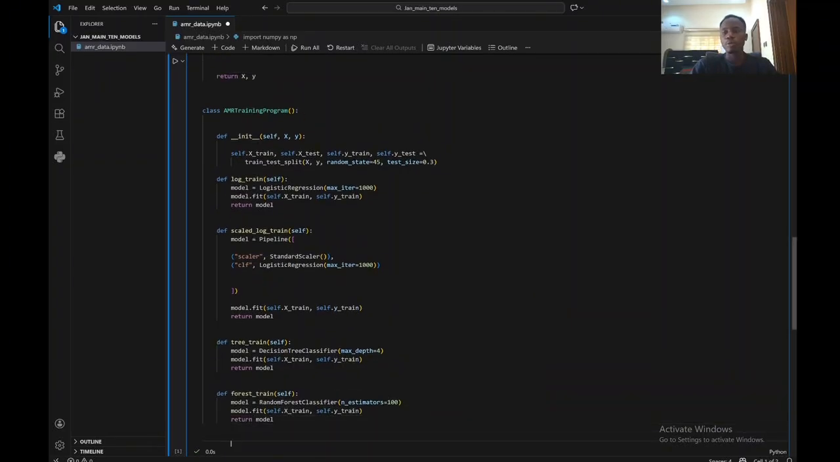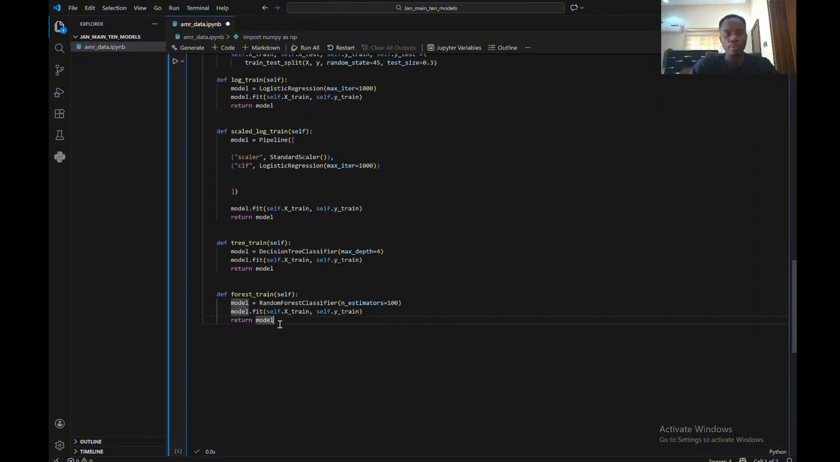So I think subsequently I'm going to be copying this so that we can actually stay out of any bug. And the next one is going to be our def. We're going to call for the gradient booster train. I'm going to call the gradient_boost_train. So we're going to pass the self, and we'll have our model is going to be equal to the GradientBoostingClassifier. And I'm just going to copy this to save some time.